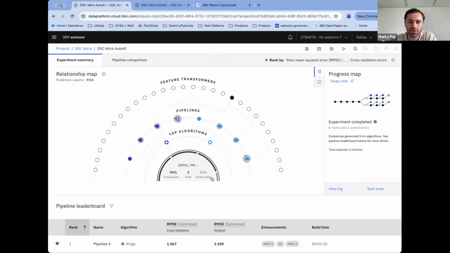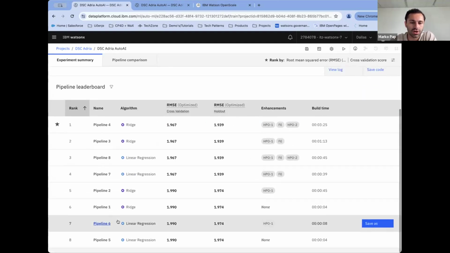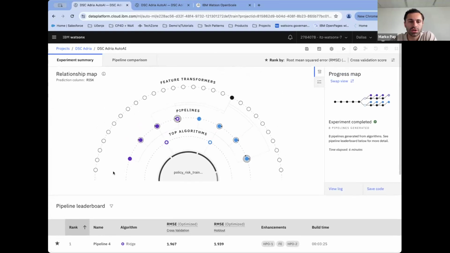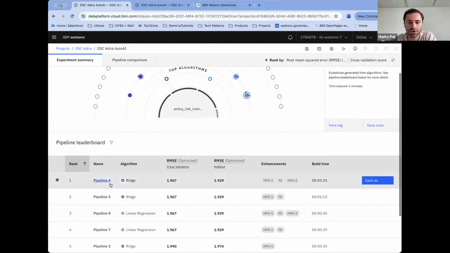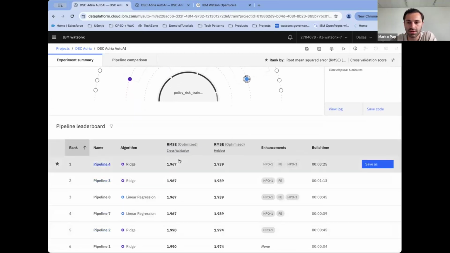First, the lower part is it splits training data into holdout and training data sets. Then it chooses which two algorithms it will go with. In this case, it chose one track of linear regression and one track of ridge models. And then it creates different pipelines. In this case, it creates 8 pipelines, which it then does some feature transformations on. And in the end, regarding our optimized metric, it gives us the scoring for each of the pipelines and gives us the best models.